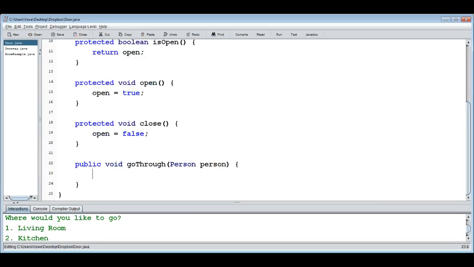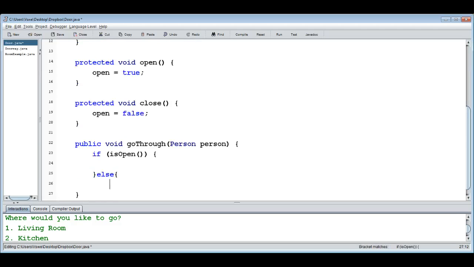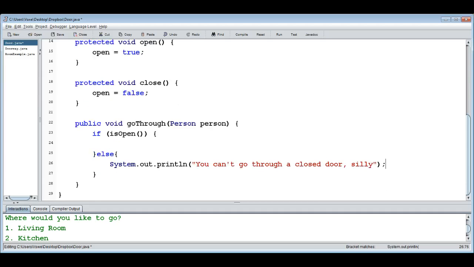But it's a bit weird to just remove all the code here, so what we might want to do is check if it's open. So if the door is open, we want to actually go through it properly, and otherwise we can print out, well, you can't go through a closed door. Silly. Something like that. Because, well, if the door is closed, it's closed. Open it first.